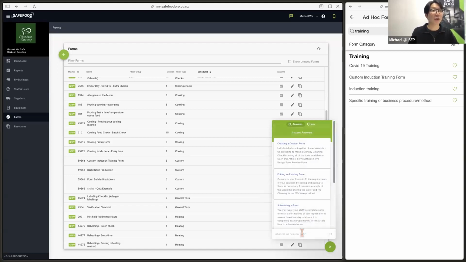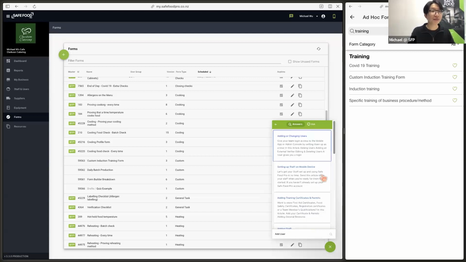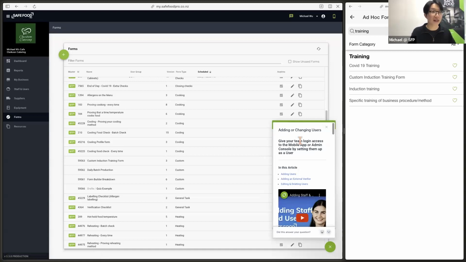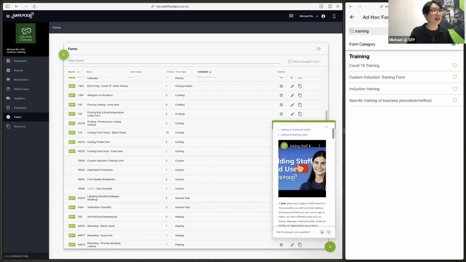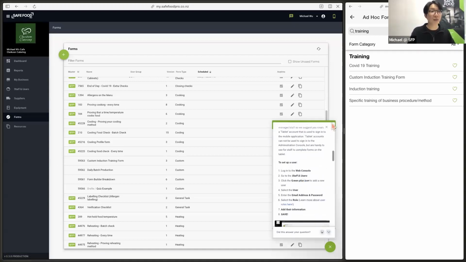The other great thing is you're able to search by things as well. So if I wanted to add user, it loads up all these great articles on adding or changing users, and it gives you more clarity. We've got some videos baked in, step-by-step guides as well. So really helpful if you've got a quick question that you're just not sure about or you want a refresher on.